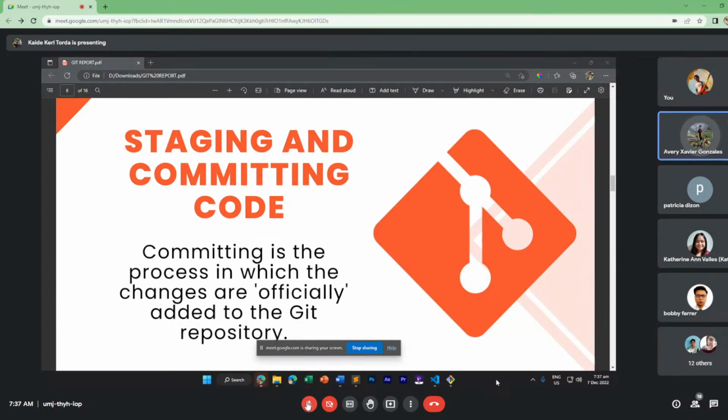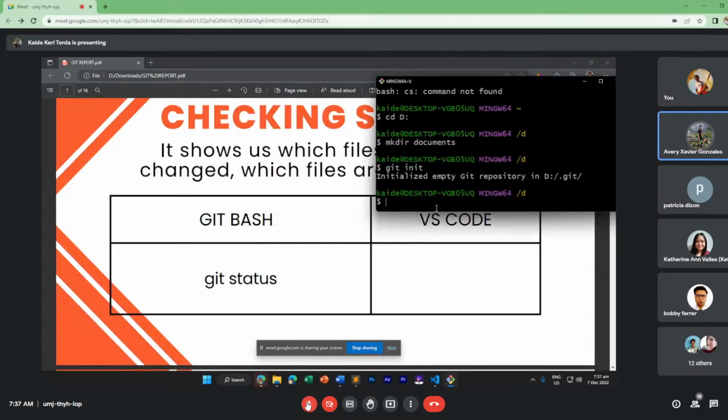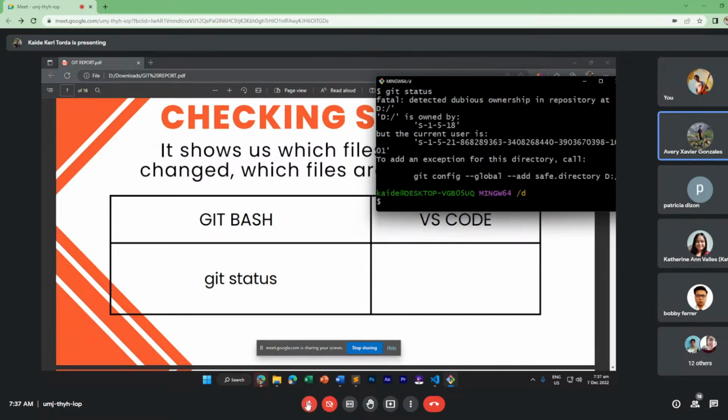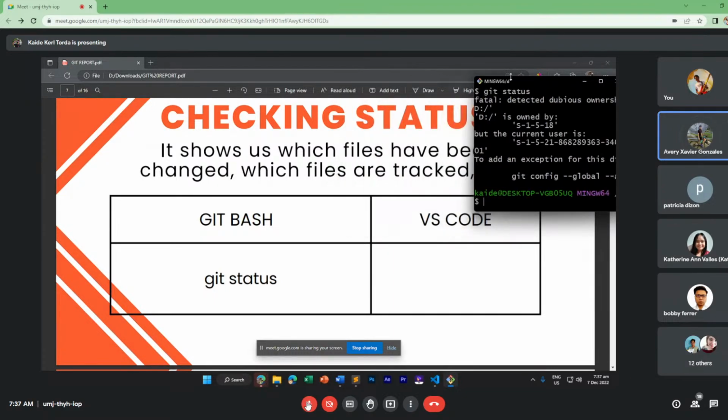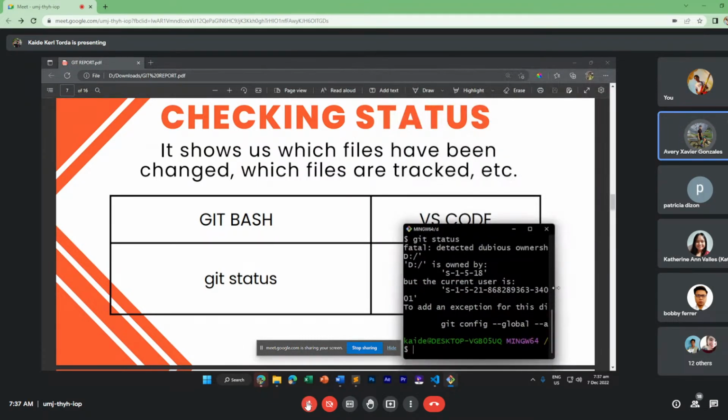Staging and committing code. Committing is the process in which the changes are officially added to the Git repository. Next slide po. In checking status, itatype lang po natin sa Git Bash yung command na git status. When using Git, this is a command that is frequently used. It displays information about which files have changed and files that are being tracked.